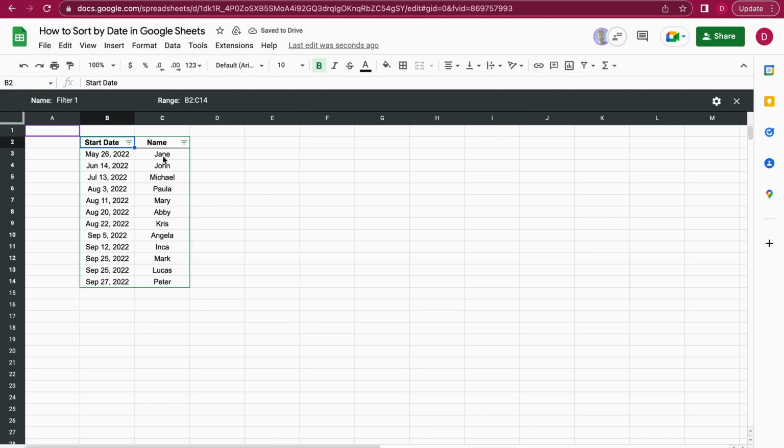Perfect. So what you can see is we sorted the starting dates, and the names are sorted accordingly. There's a common pitfall if you do not mark both of the columns. You would sort just the starting date and leave the names as is, and in that case you would have the wrong starting date for the people, and you should really make sure that you avoid that.